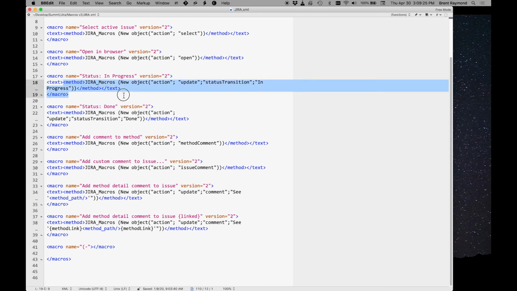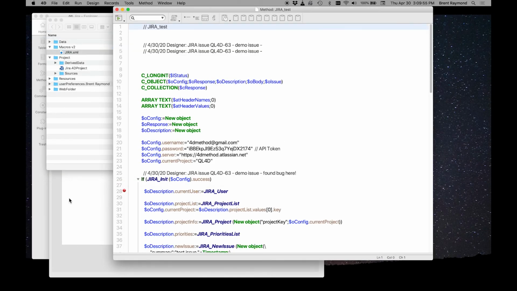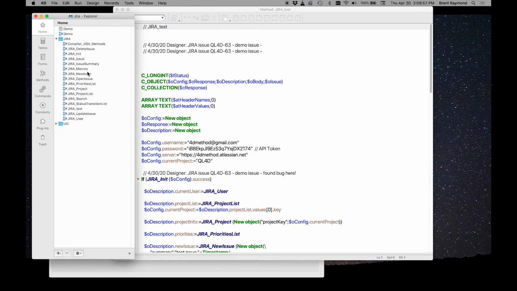It's actually running that method. So this one's not different. Yeah, and then action method comment, action issue comment, and so on and so forth. And then in this case, we're adding a method link to the method path. So cool. Doesn't tell me much, but now you can see what the structure of the macro is. So let's go back and check out what the macro code looks like.